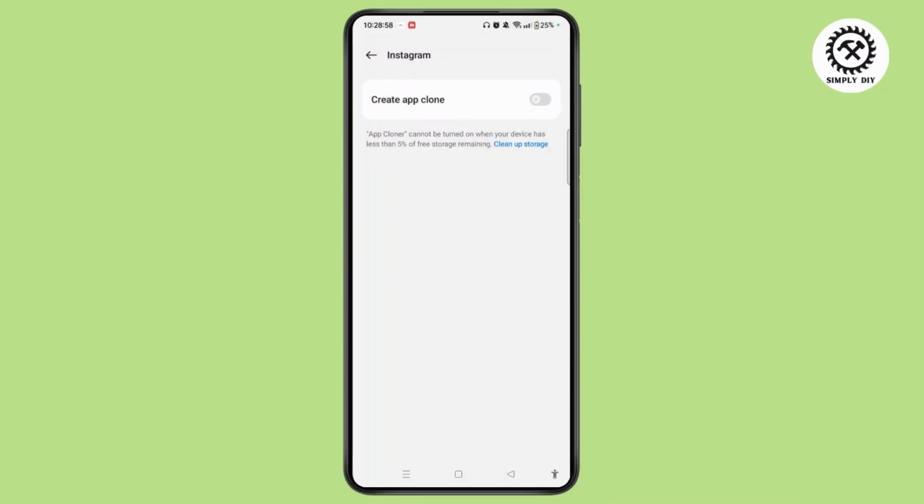But remember that you should have more than 5% of free storage remaining. Currently, I don't have much storage, so that's why the toggle has not been turned on. If you have, it will easily create app clone and you will get dual apps in Android phone.